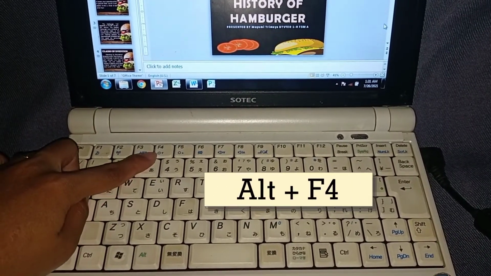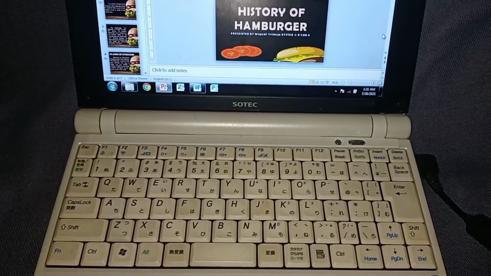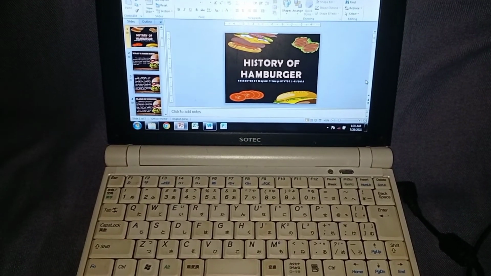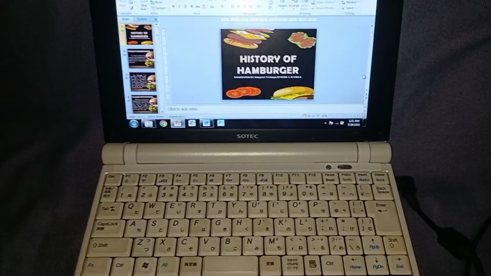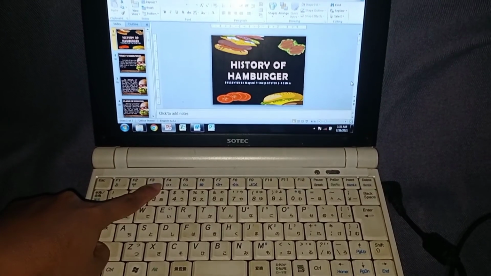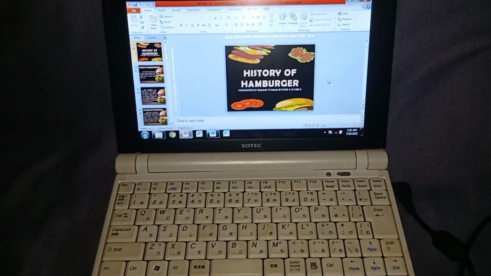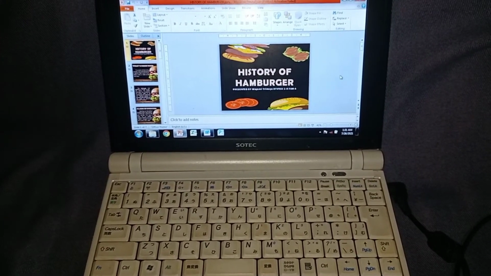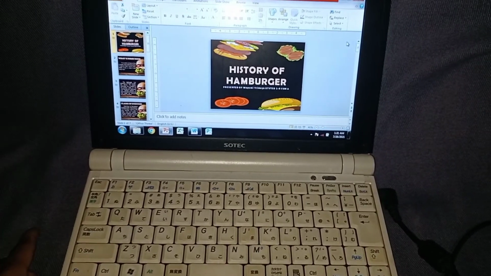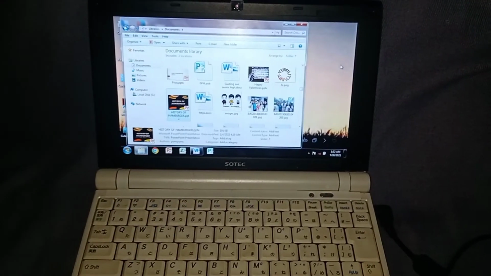Alt plus F4 naman po kapag gusto nating mag-exit. I-exit yung active program. So, ito po, in-open ko po yung PowerPoint. So, in order for me to exit this program, I have to press the Alt key and the F4 para hindi na po gumamit ng cursor, yung arrow na to, papunta rito sa X. So, mas madali po kung ipindutin ko na lang po itong Alt and F4. Yan, naka-exit na po siya.